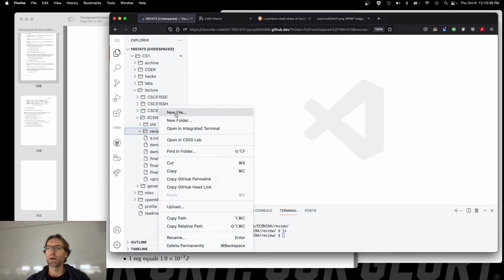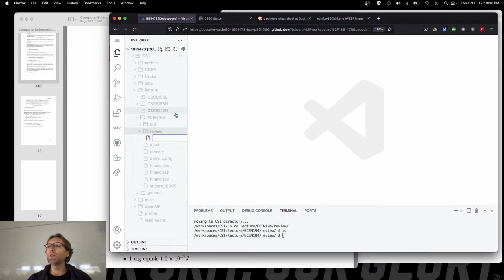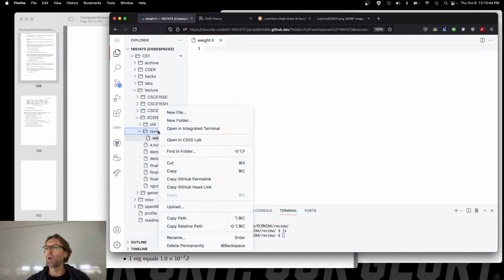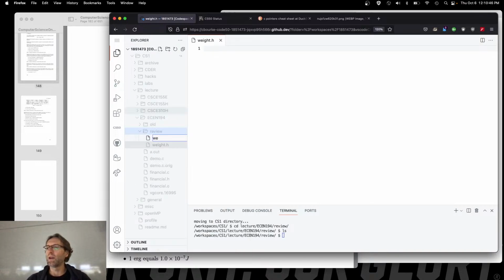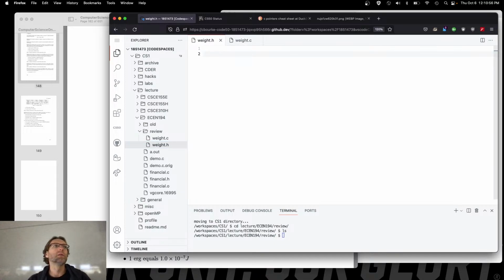Okay. So the first thing I'm going to do is, in this directory here so that I can post the code later, let's go ahead and create a new weight.h file here, right? And a new weight.c file. Tell me what those files are. .h stands for what? That's a header file. What belongs in a header? Prototypes and documentation.